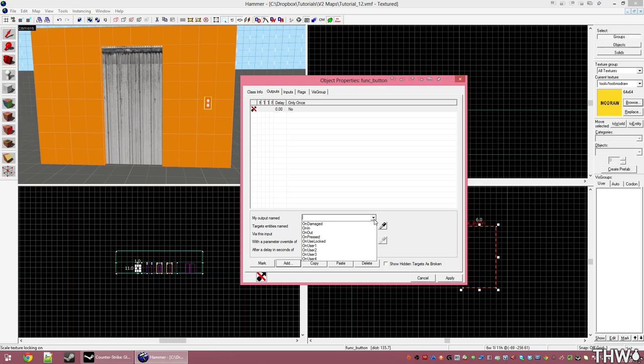Each object has different outputs. The func button has unpressed, in, out, pressed, use locked, and user 1 through 4. The one that we're going to use is unpressed. Unpressed is what's fired when the button is pressed by using E, or damaged when you're shot if you have the damage flag on it. So I'm going to select unpressed, and now we need to choose entities named.